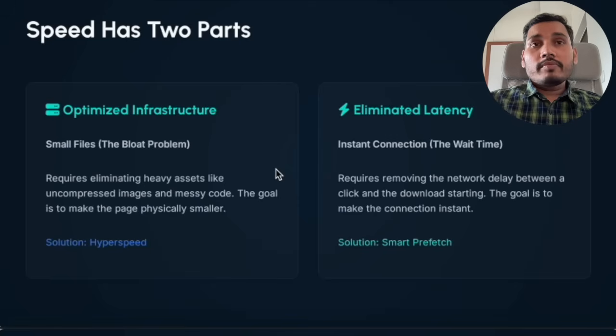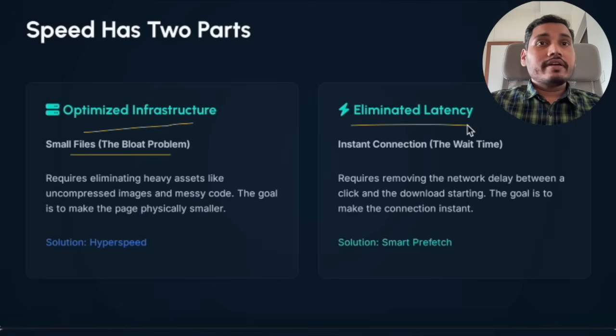So now we know our problem. Let's see how we need to solve it. First, we need to optimize our infrastructure, and this is about solving the bloat problem, making sure your files are physically small enough so that they download quickly. And second, we need to eliminate latency. This is about the wait time, cutting out the delay between when a user clicks and when the server actually responds. You cannot solve speed by fixing only one of these. For both of these problems, we'll take a look at two different solutions: Hyperspeed to solve the bloating problem, and Smart Prefetch to solve the latency problem.